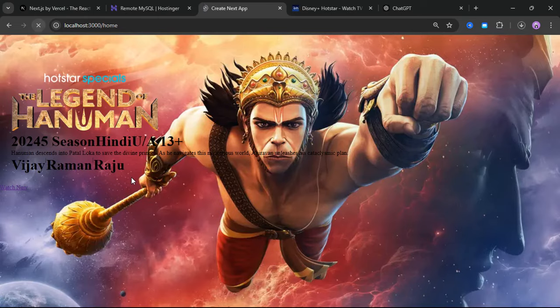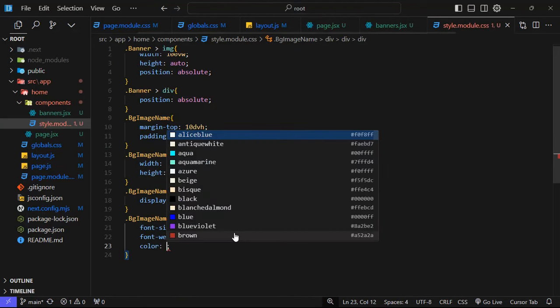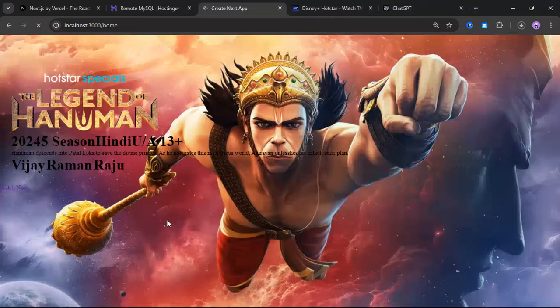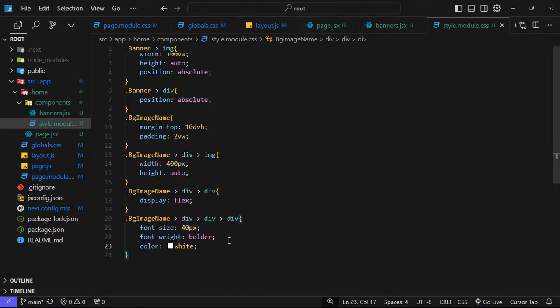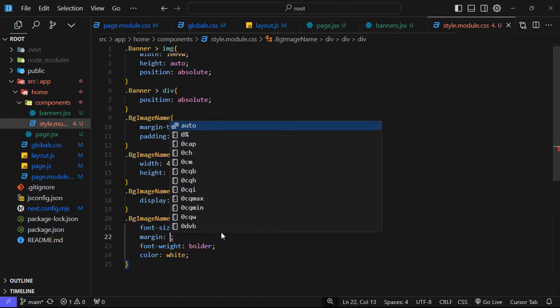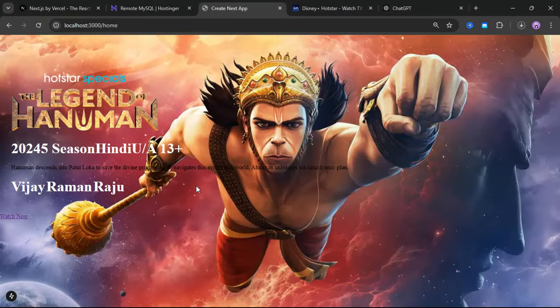If I refresh it right now, we have got this. But the text is too much, and we need to implement color, so we'll set the color to white. Perfect. Now next we have got this. We can keep some margin, like margin to be 20 pixels from the top and 0 from left and right. Perfect, it's looking cool even.